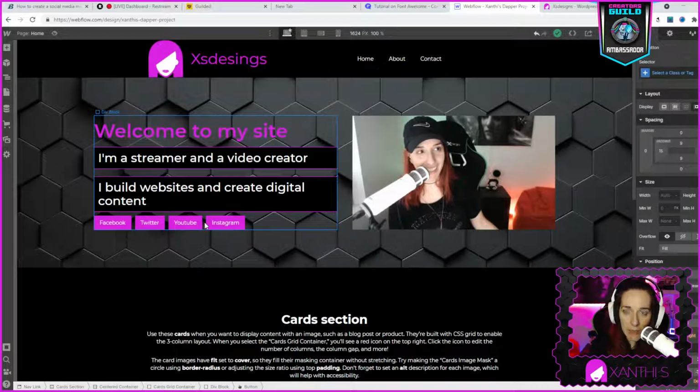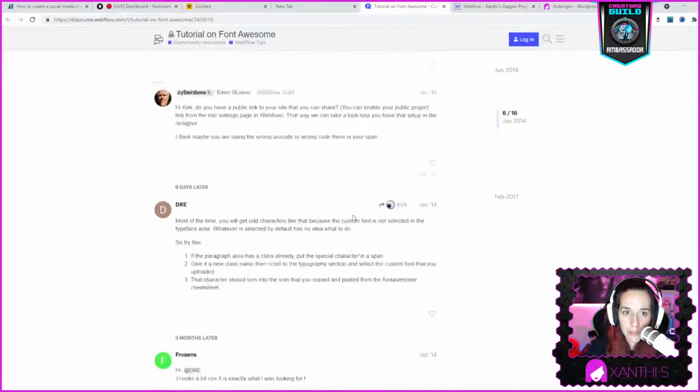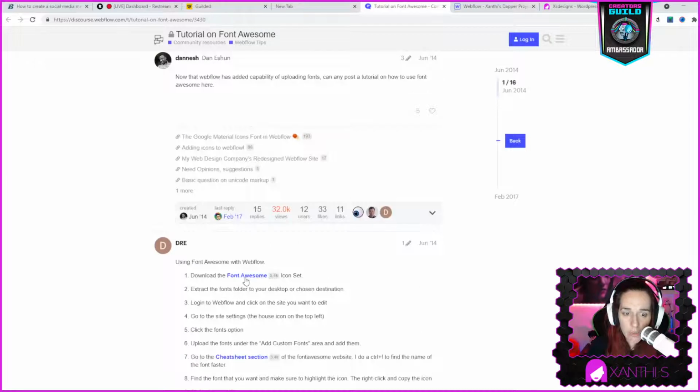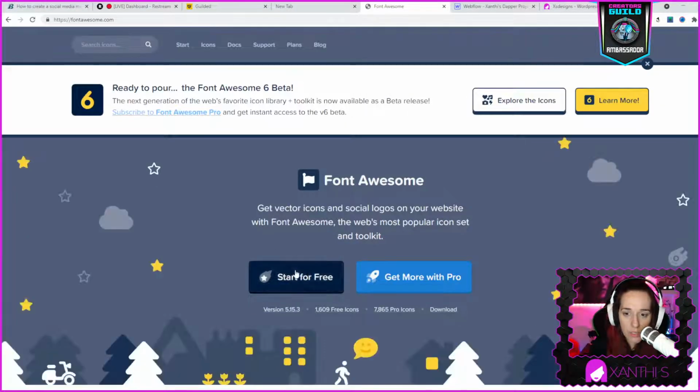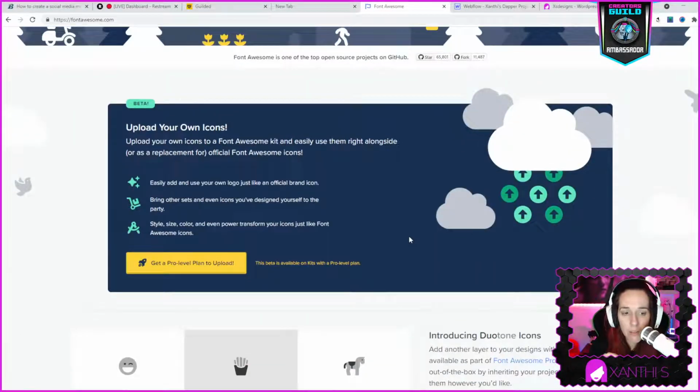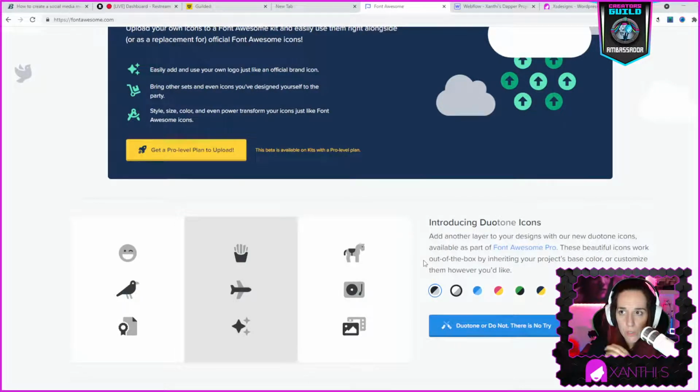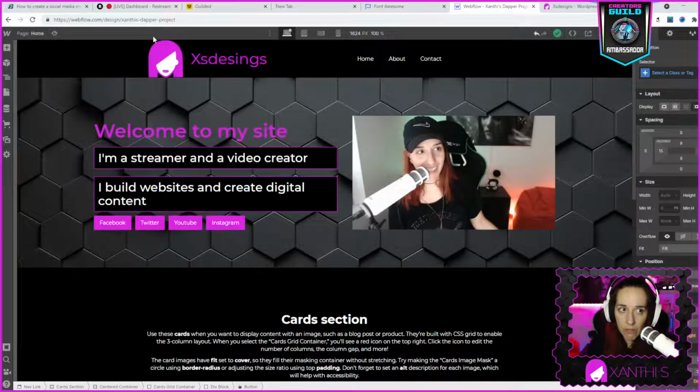And I did some Googling. You need to download the Font Awesome icon set, but this is from June 14. This is an old tutorial, so maybe there is something else. So this is Font Awesome: start for free, get vector icons and social logos on your website with Font Awesome, the web's most popular icon set and toolkit. Yes, that. So somehow I need to figure out how to use that in Webflow.